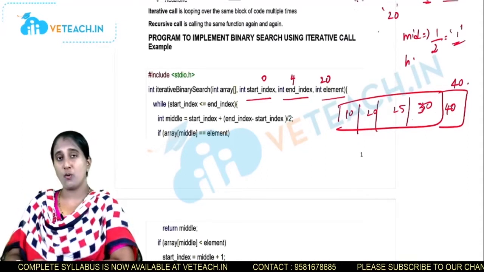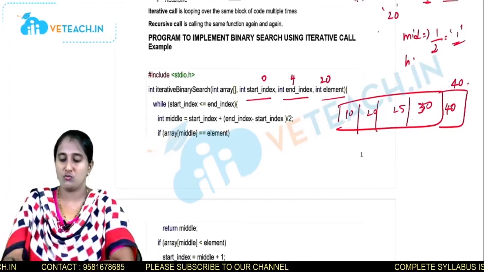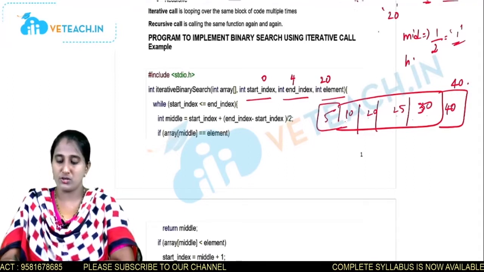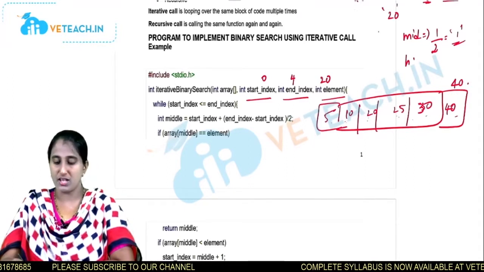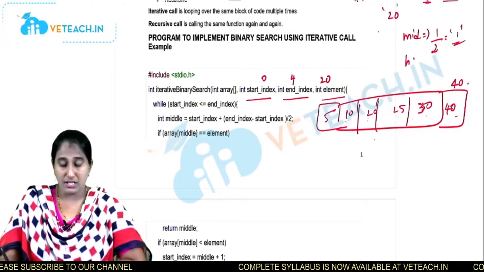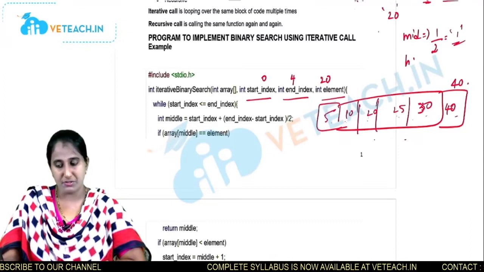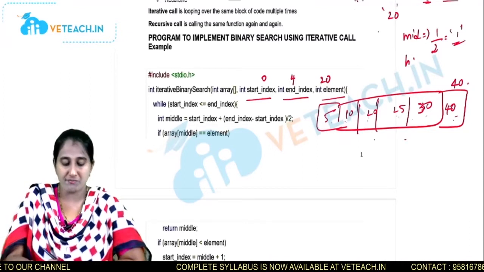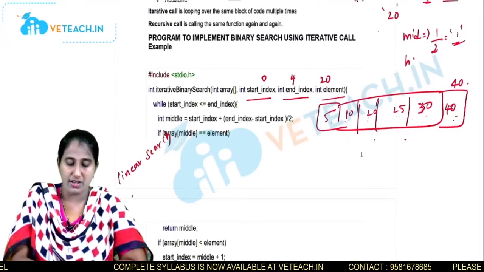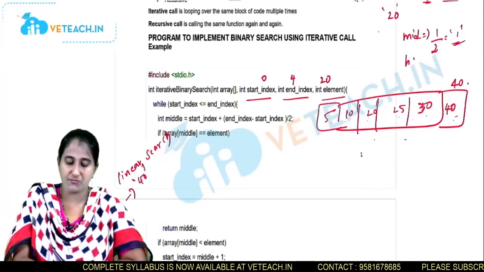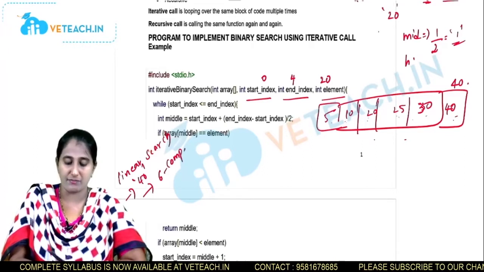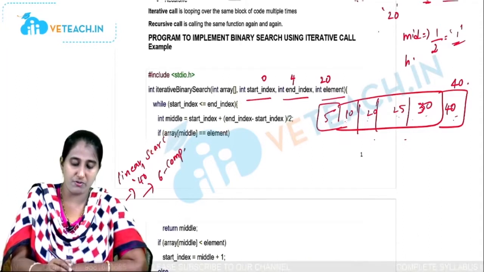In linear search, how many comparisons will be taken here? 1, 2, 3, 4, 5. I am taking one more element, 5, and 6. In total, how many elements have I taken? 6 elements. In linear search, for this example, if you want to search for element 40, how many comparisons will be taken? Just note it down: 6 comparisons will be taken.